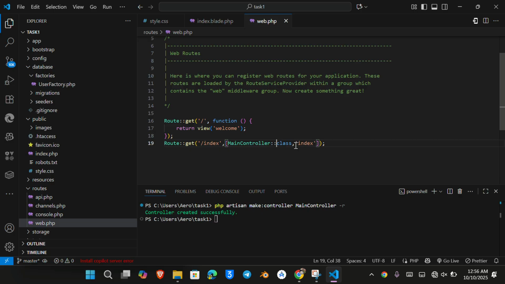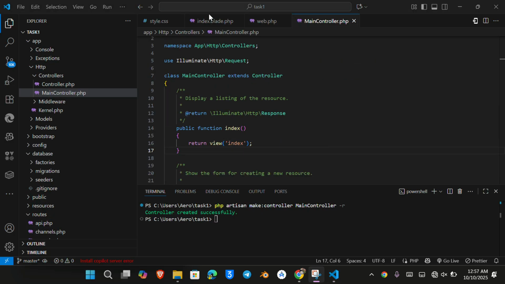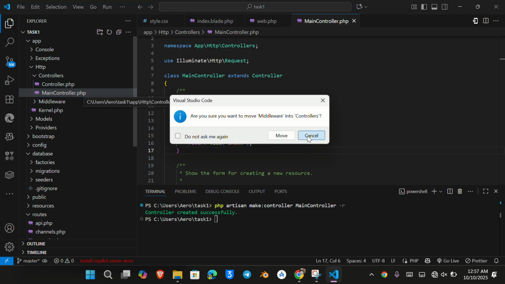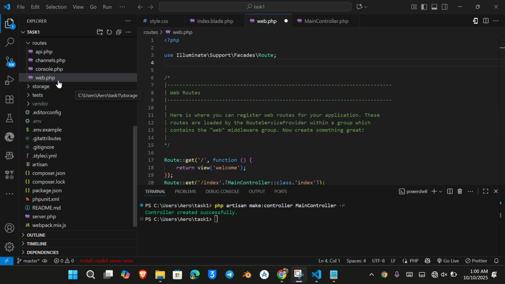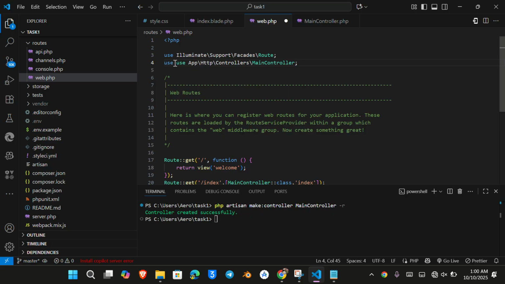Then import the controller. Inside the controller, create a public function index that can return our index page. That's what we've done here. Then we navigate to the routes, then come and say use, import the controller. Use this HTTP MainController that we created.